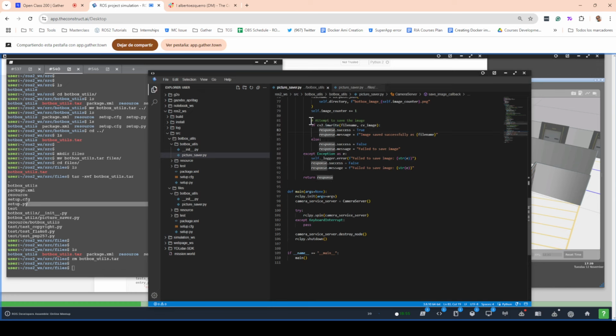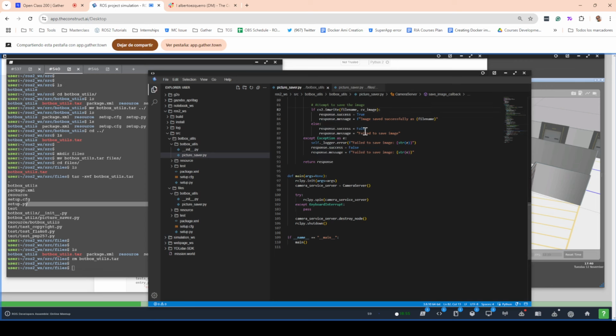And then also here what we do is fill in the response of the service. So in case the imwrite goes correctly, we set the success variable to true and we set up a message for our response. If there is some problem here, then we set the success value to false, and in the message we indicate that something has failed while saving the image.